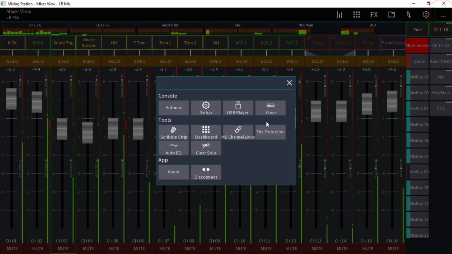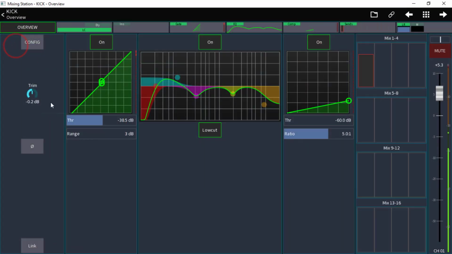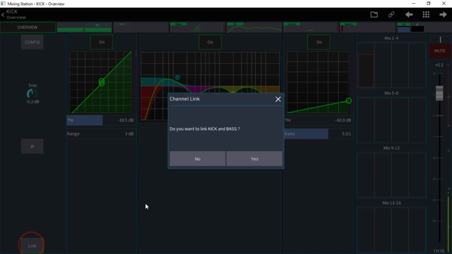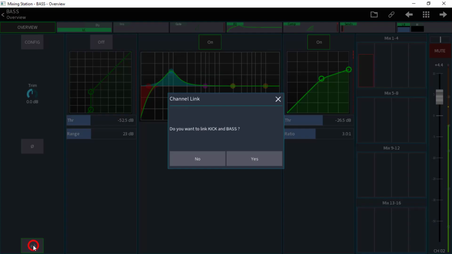So if we come up here to the three dots again, we're going to go to MS Channel Links. Even here, it states that if all you want to do is link two channels together, then as long as they're side by side, you should do this inside the channel instead of using this. And what that means is right here, this link button. Do you want to link the kick and the bass? We're going to say no. If we come over here to the bass and say link, see, it's going to kick us back to channel 1. So it's 1 and 2.